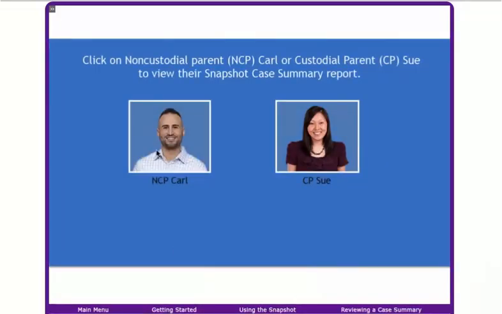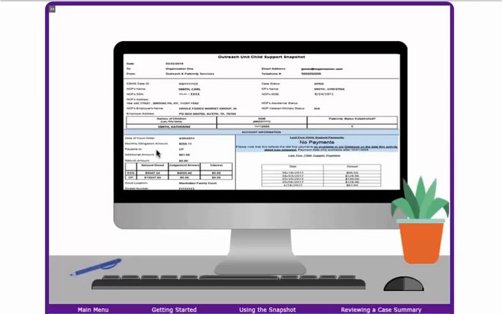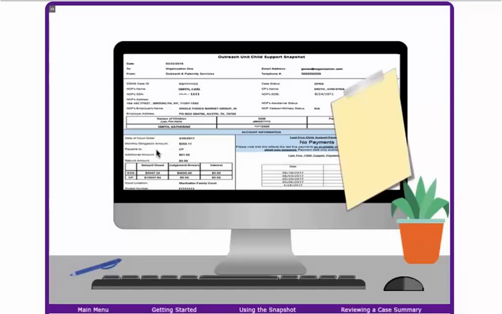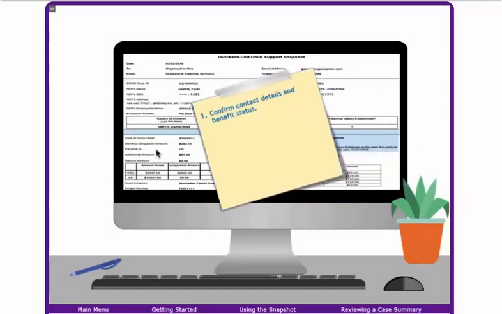Before examining the case summary together, let's review a suggested 4-step framework that we'll use to better understand the information, as well as help shape the conversations you will have with a non-custodial parent. First, we'll confirm contact details and benefit status. Next, we'll review the current account status. Then, we'll review the status of enforcement actions, and last, review next steps.